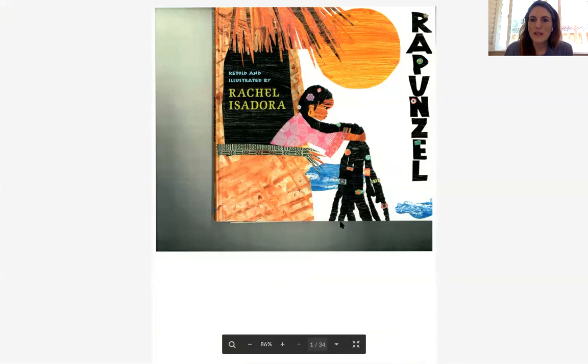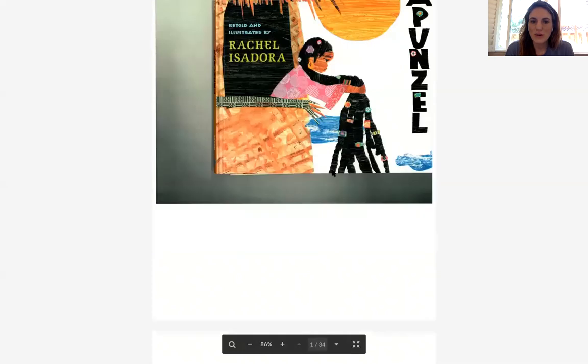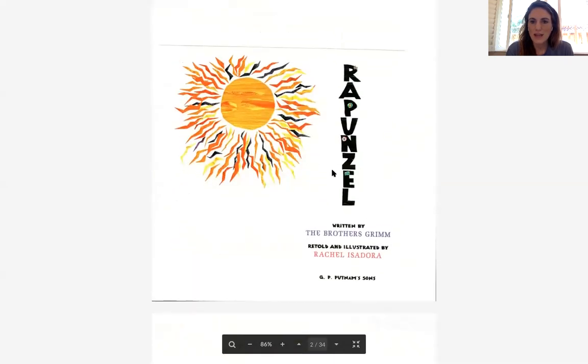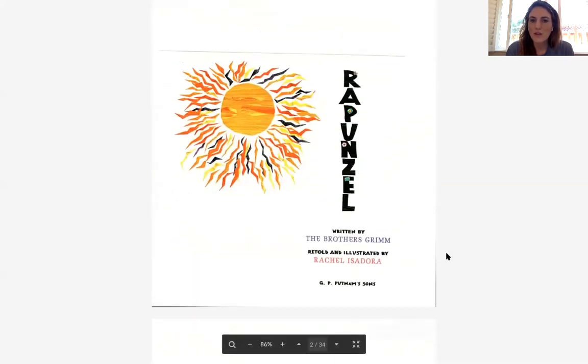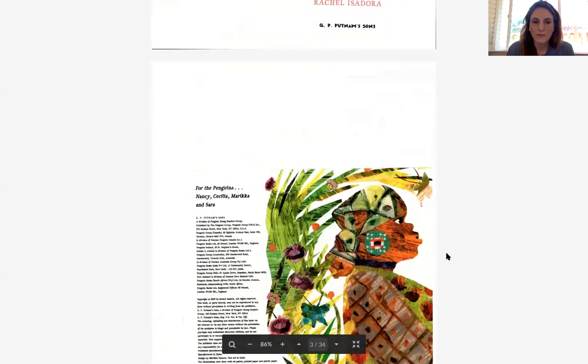So we're going to go ahead and start reading this story called Rapunzel. It's written by the same author of the book that we read yesterday, The 12 Dancing Princesses. It's by Rachel Isadora, and it is another version of Rapunzel.